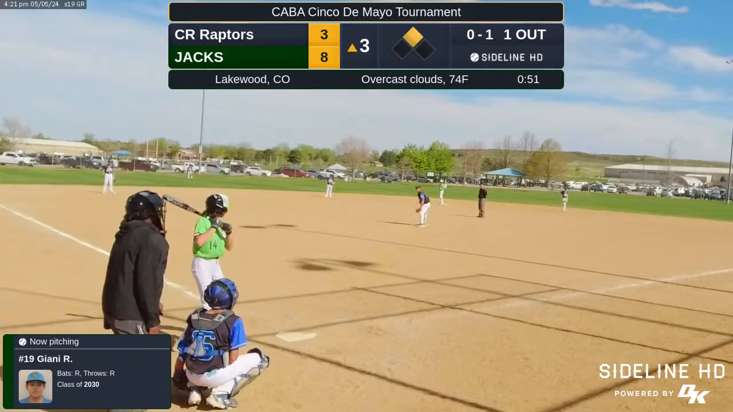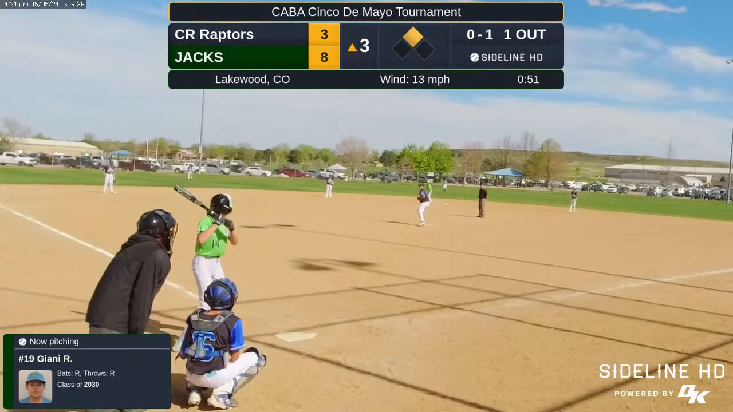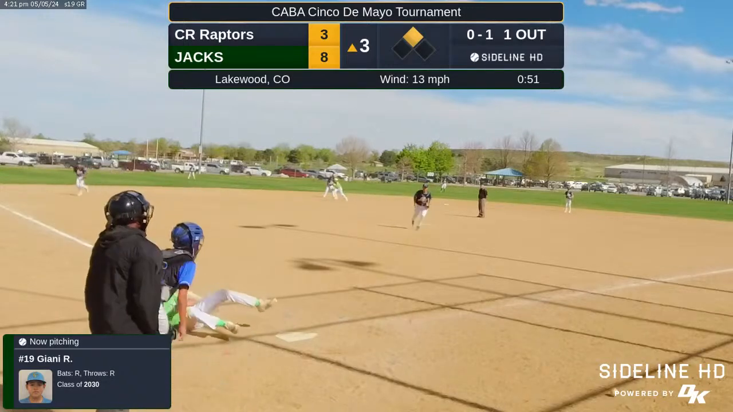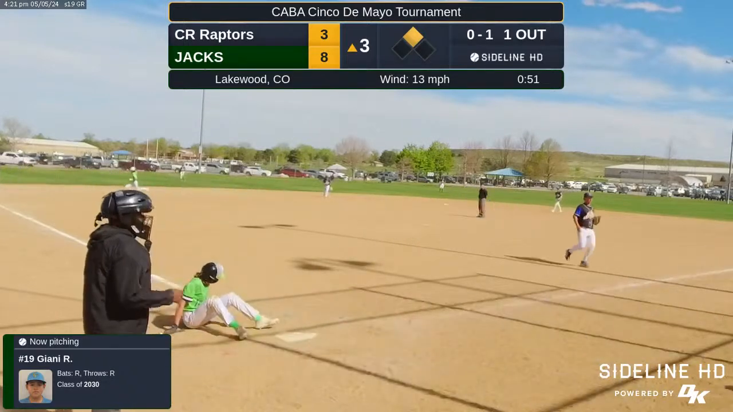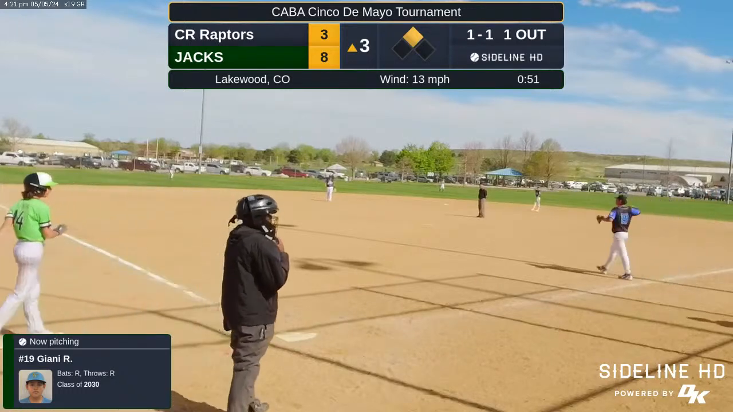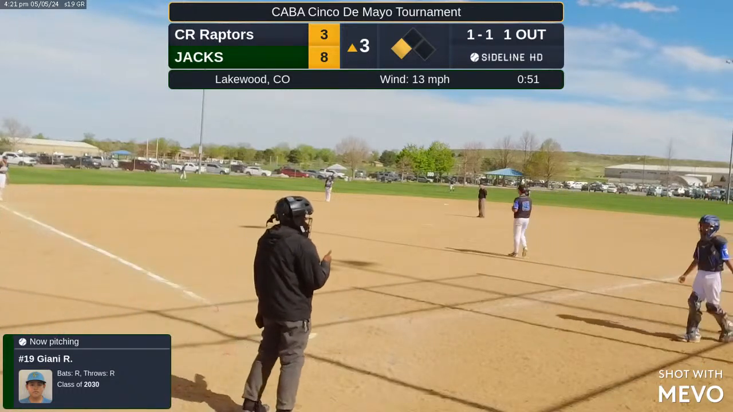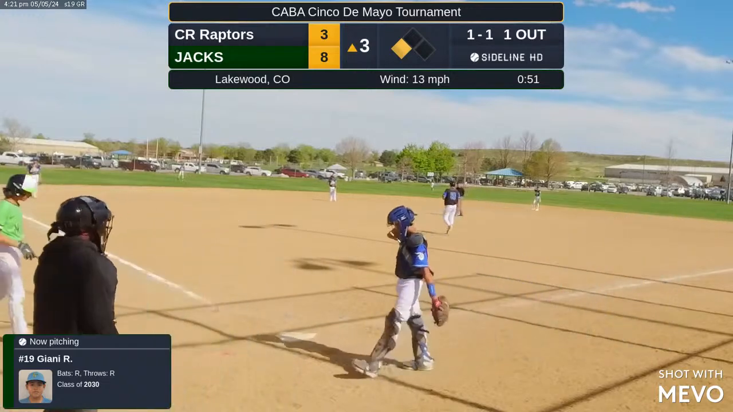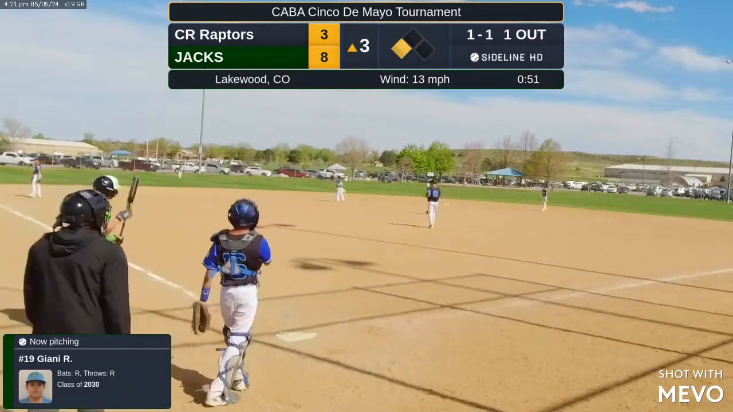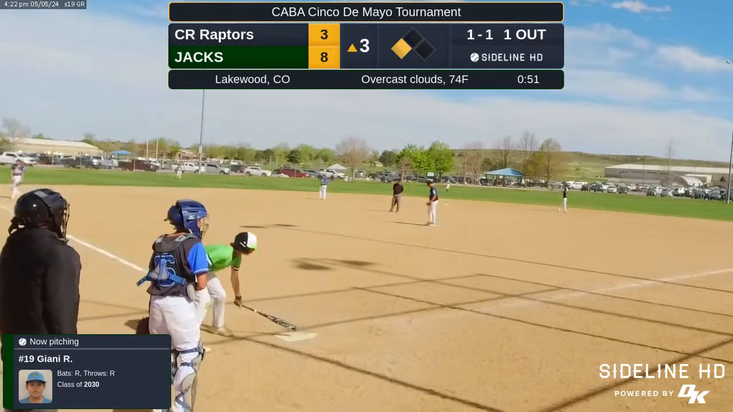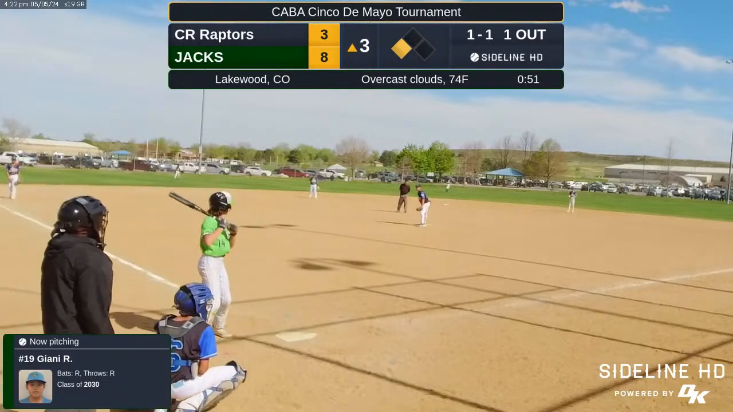And Gianni now on the rubber. Comes set in a weird come set way. And I'm not sure what happened there. It looked like, is that a foul ball? Oh, we think it went off Isai. I thought it went off the batter. Okay, so what do we have? We just had a ball inside, and the runner will take third.